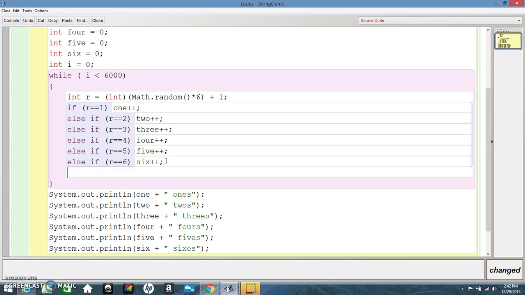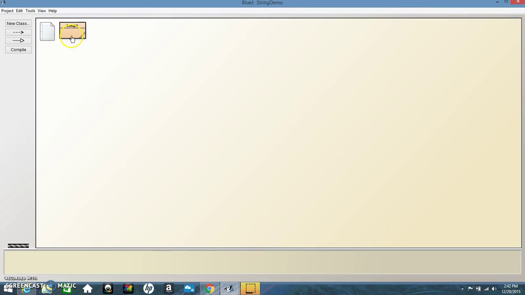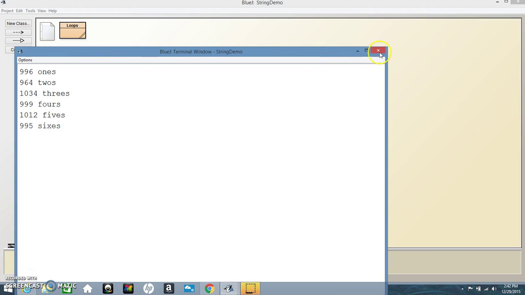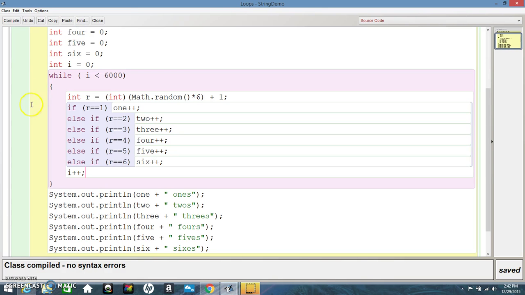What we want to do is just increment i every time in the loop. So now i increments 6,000 times, and eventually i becomes 6,000 and it breaks out of the loop. So that would accomplish the same thing. We can try that. Okay, and just what we would expect. So that's a for loop and a while loop.